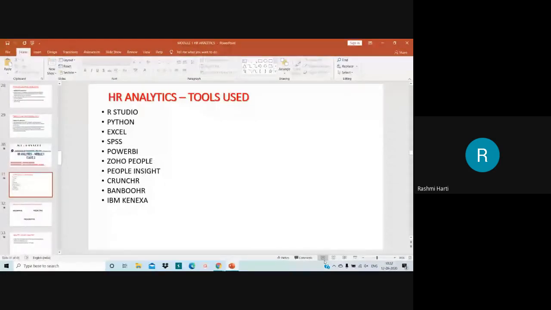Then comes Python. Python is an interpreted high-level programming language for general-purpose programming. Python has a design philosophy that emphasizes code readability, notably using significant white space. It provides constructs that enable clear programming on both small and large scale.